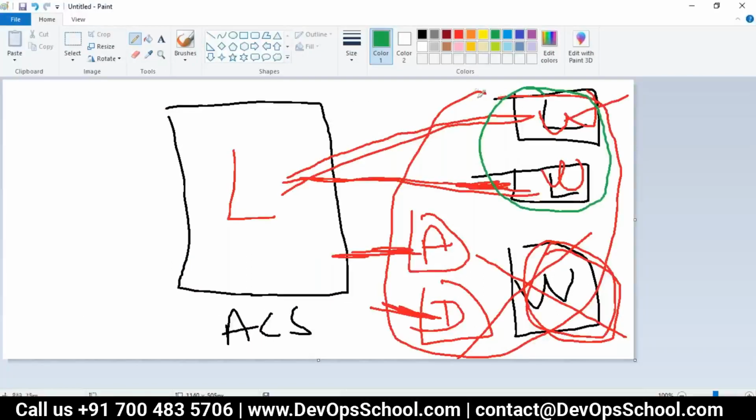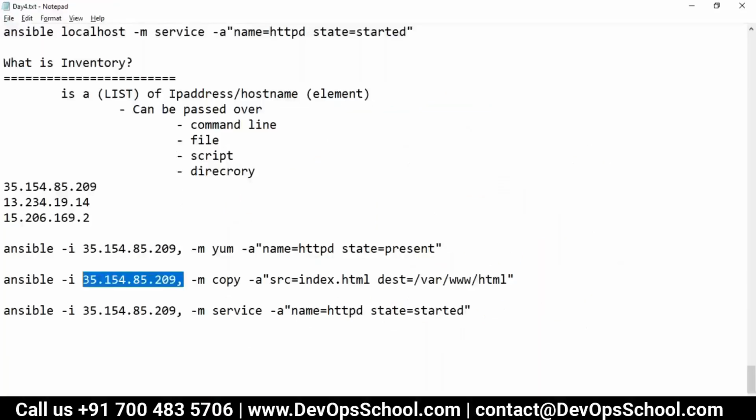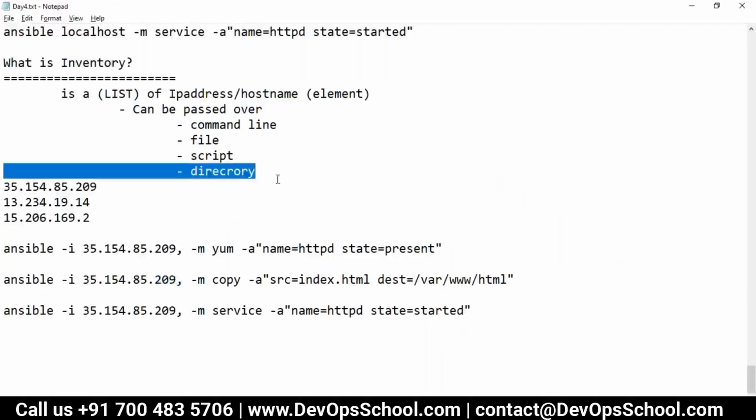This whole environment is one list, out of which this subset we call a group. So this is the group. Will you remember this one? Yes. So guys, yes, inventory has a group.